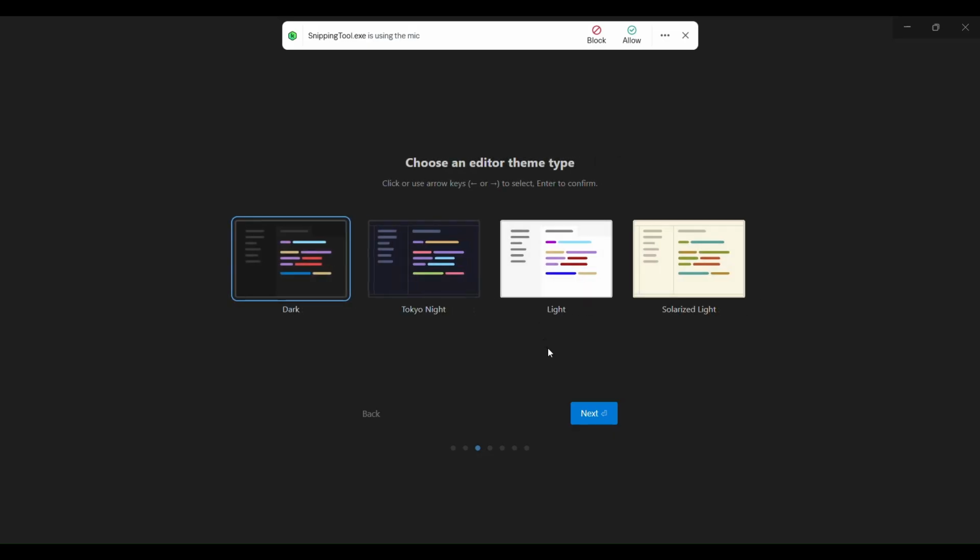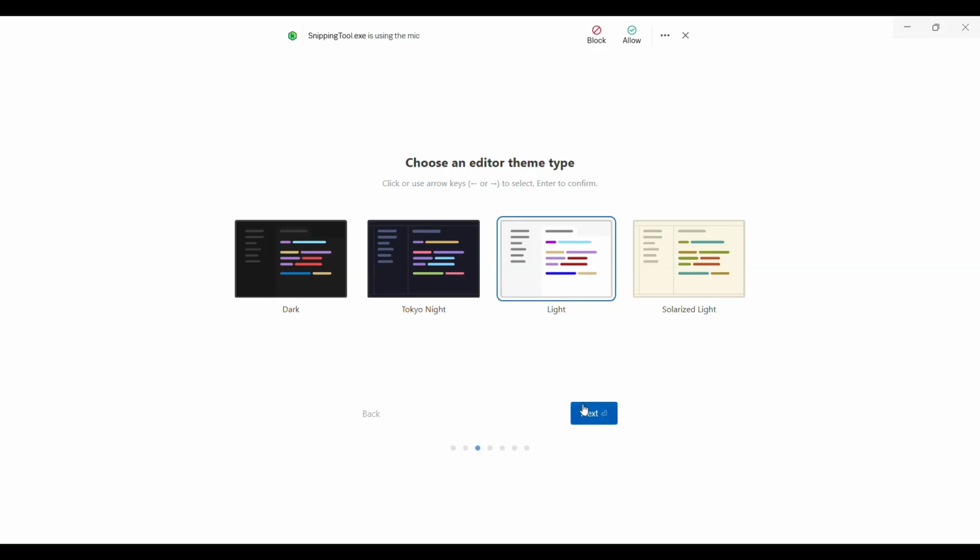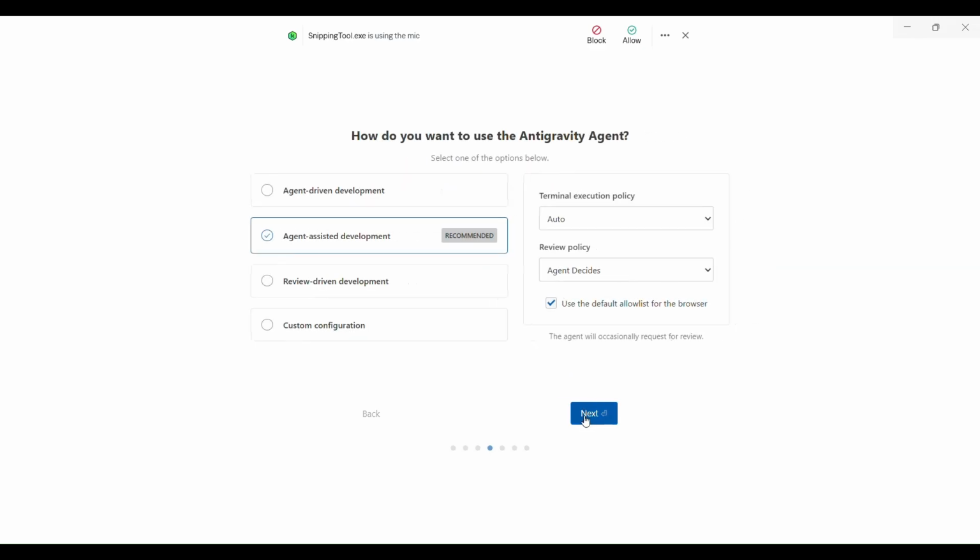Next, choose your theme: light, dark, high contrast. Pick what works for your environment and eyes. Now comes the key decision: how do you want to use the Antigravity agent?